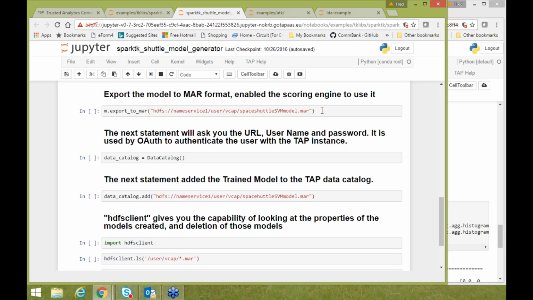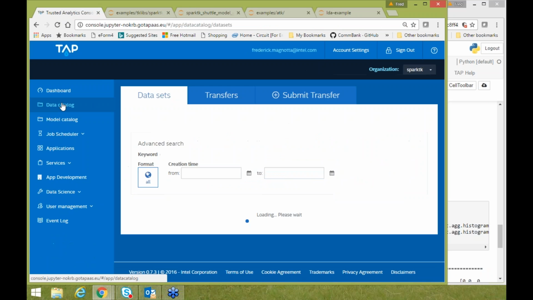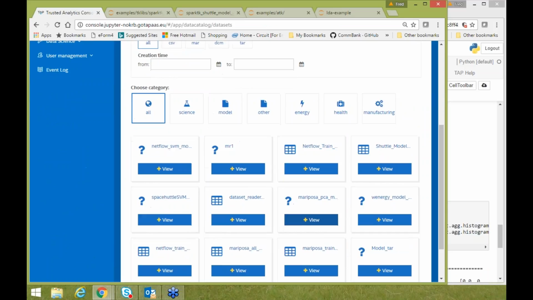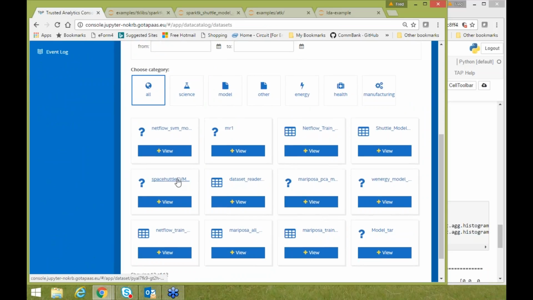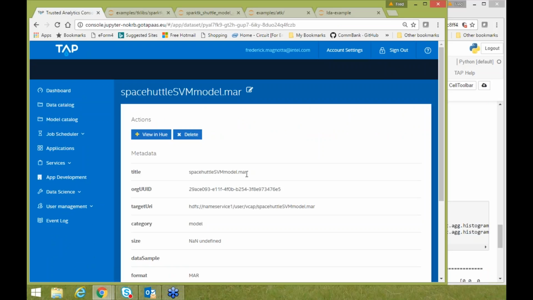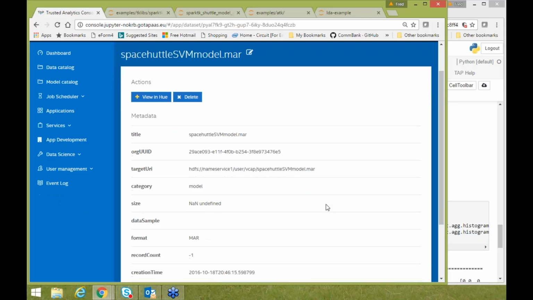So here, export to MAR, which will actually store it in the MAR format, which can be then used by the scoring engine, our new scoring engine, which I'll show you a little bit of the difference between those as well. Here I'm saving it as a space shuttle svm.mar file. So if I go and when I did save that, if I go out here into my data catalog, I should have a space shuttle svm.mar file right here that was created and stored in this HDFS location. So that's a way to get to it so you know exactly where it is.